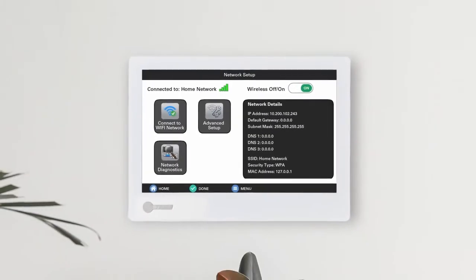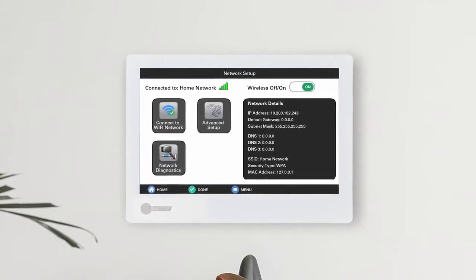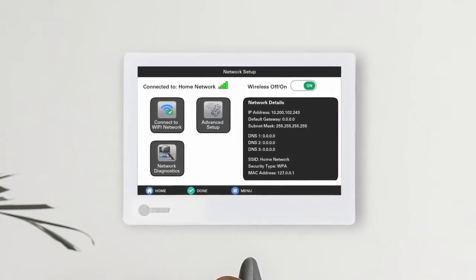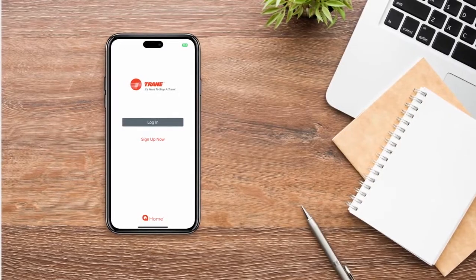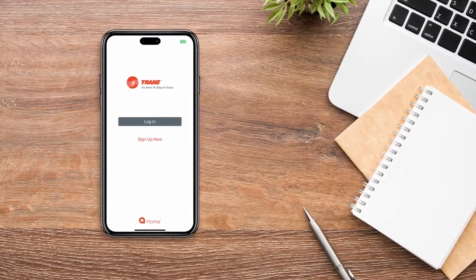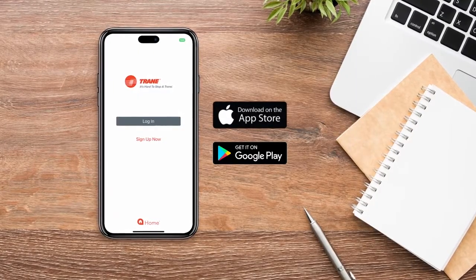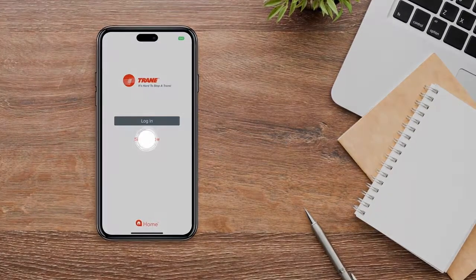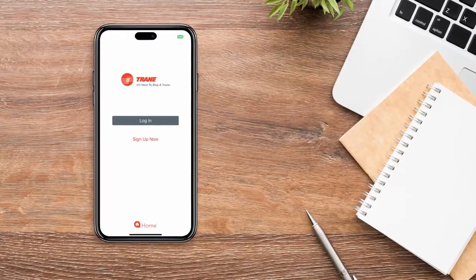Now that you've successfully connected to the internet, you can enroll your thermostat on the Trane Home app. Your Trane Link thermostat can only be enrolled through the Trane Home mobile app. So if you haven't already, please download the app from the Apple App Store or Google Play. Once it's open, sign up for an account if you don't already have one and log in.